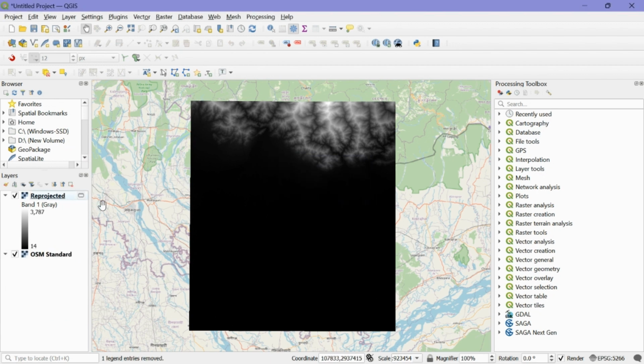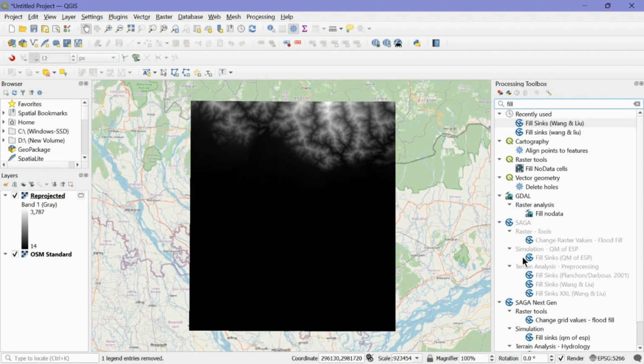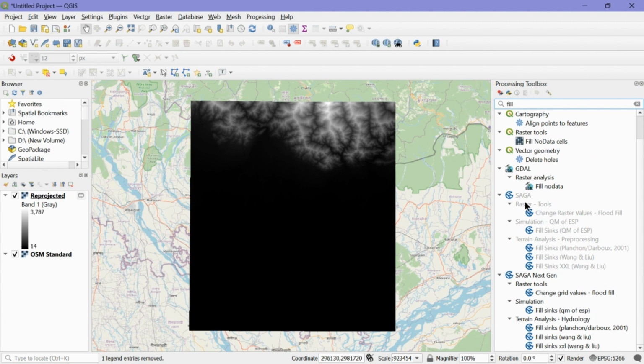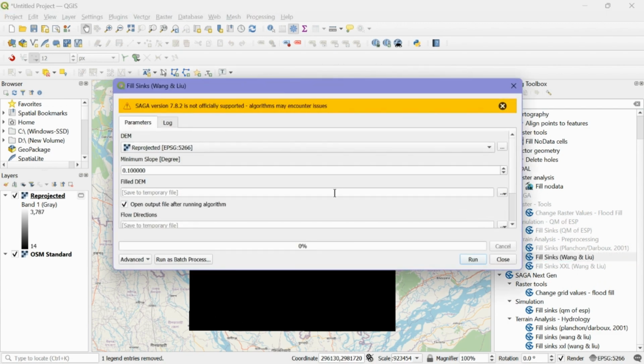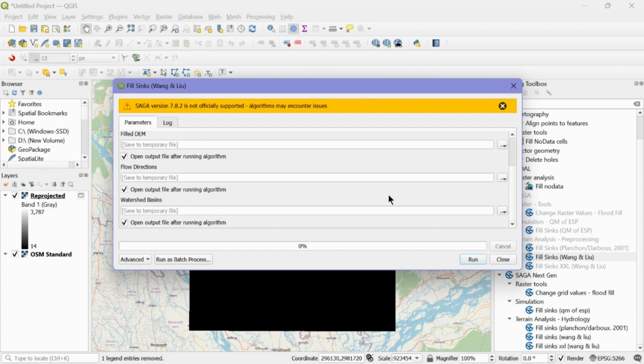In the original DEM, there will be some sort of distortions with the presence of sinks. To correct the DEM, we will fill the sinks using the tool under SAGA called Fill. So I'm going to go to the processing toolbox and type Fill. Under SAGA, I'm going to click on this Fill Sinks by Wang and Liu. So my DEM will be the reprojected DEM, and I'm going to untick the flow direction and watershed basin and run.